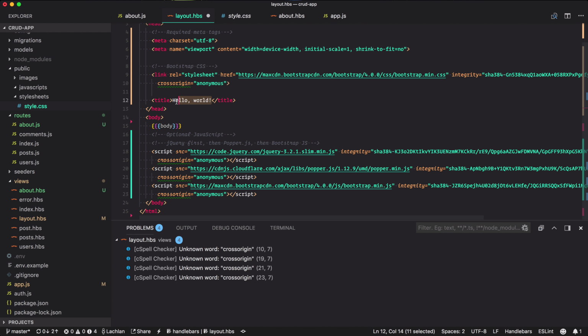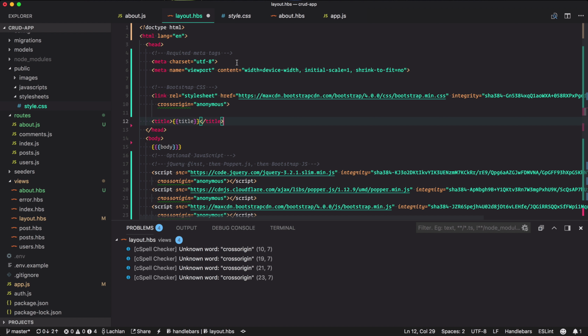The other part we want to change is the title, and that gets pulled in from the router, the route controller, so that when the page is rendered, you can set the title there and it will change inside of the layout file.